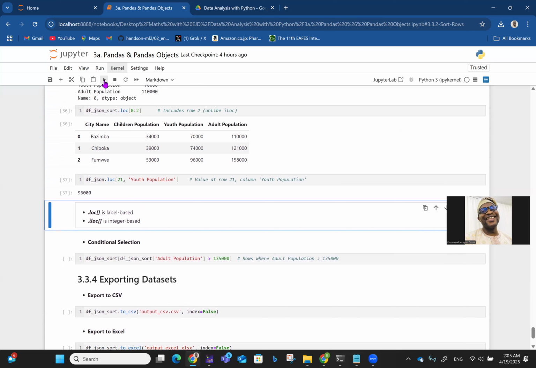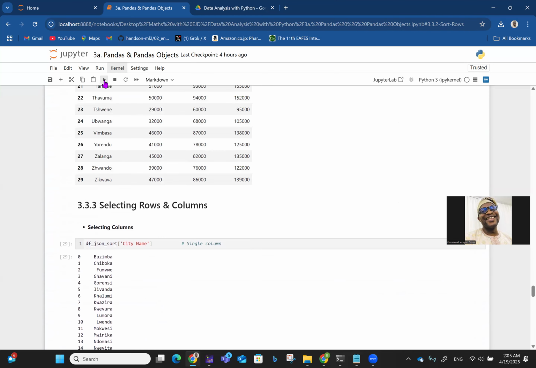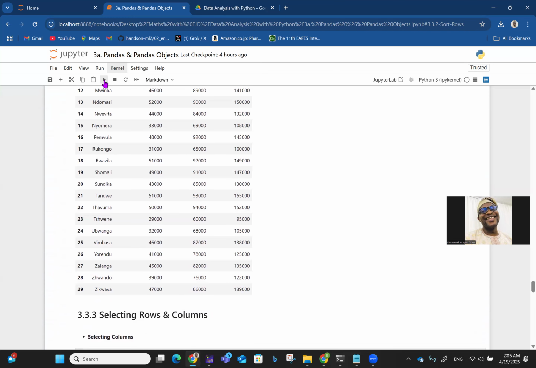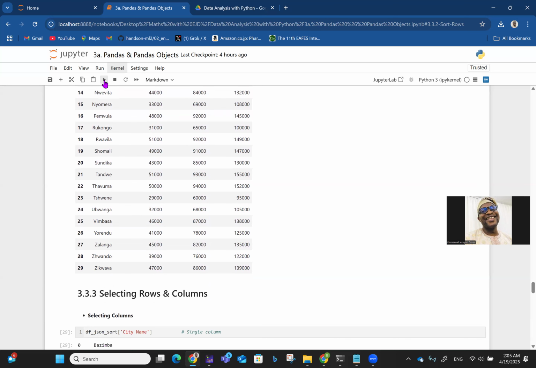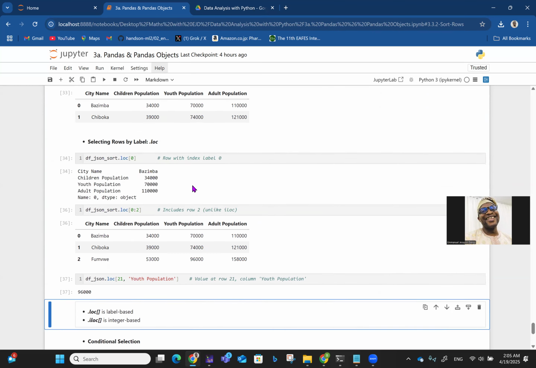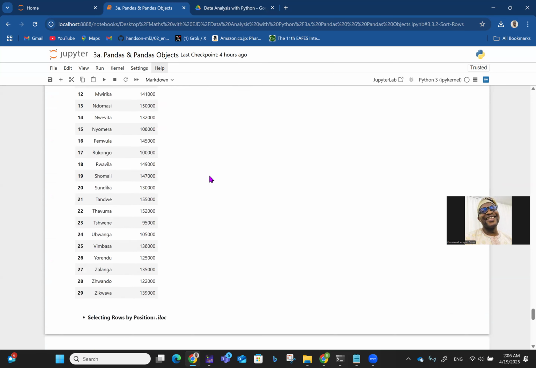So we have Tavuma. No, row 21 youth population. I think, let me see, 21 youth population. Youth population is the middle one, right? 21 youth population. Is it 93,000? Let's see. 93, it's 96,000. Row 21, youth population, 96,000. Where's that coming from? Row 21, youth population. Okay, let me see again.